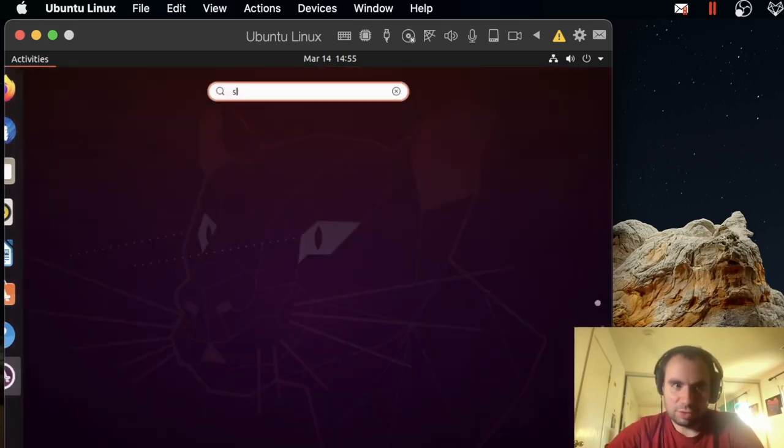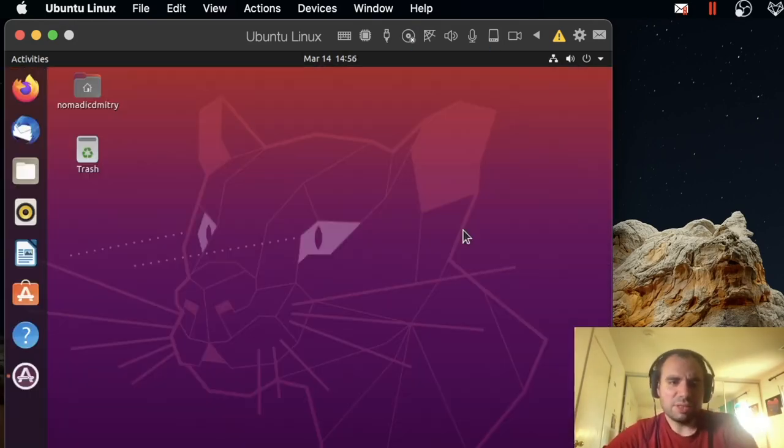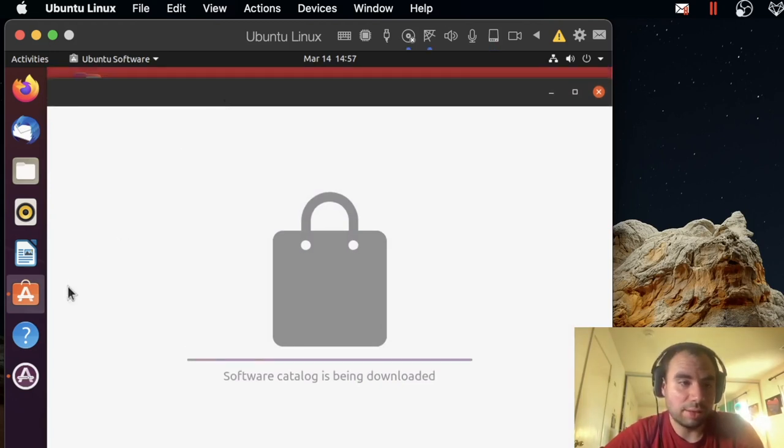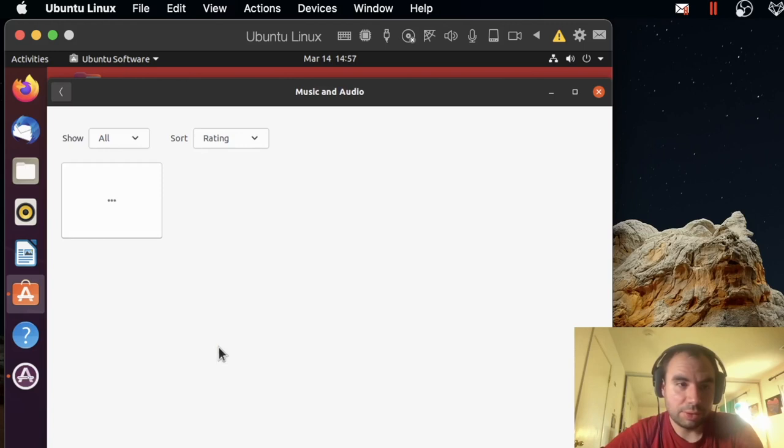Actually, let's try to open the software repository. I like all this visual stuff of Ubuntu, but sometimes I don't really need it. I mean, it's just spinning. Okay, the software catalog is being downloaded. It's probably going to take a while. That seems good. Yep, it started, music and video.